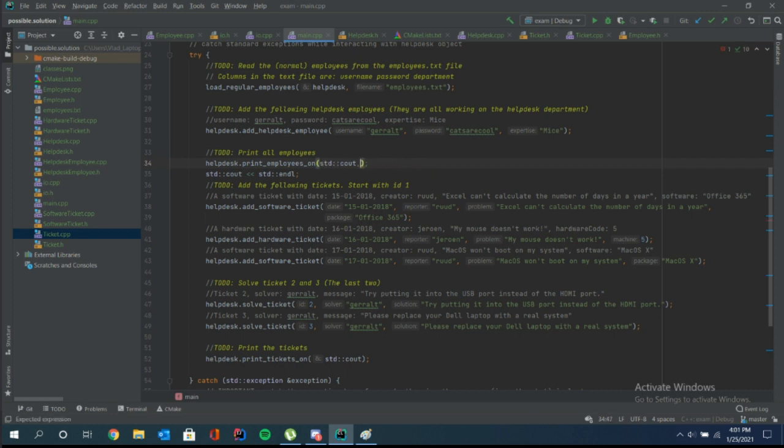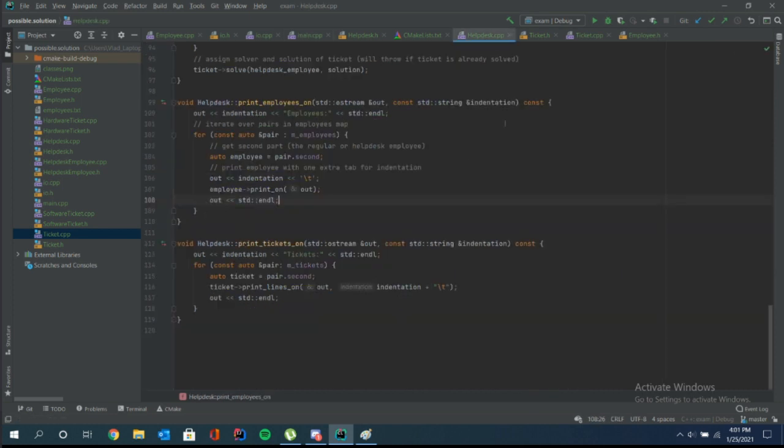It's not there for some reason, but you have the option of it not being there. Then out equals not equals, but no, this is printing. So print indentation, then employees, then end of line. So for every pair from the map employees, get the regular or help desk employee. So pair dot second is actually the employee or the help desk, the value. Right?